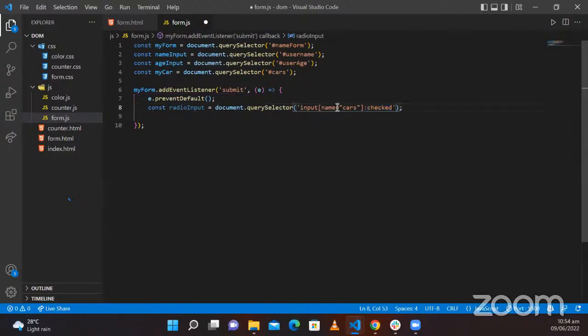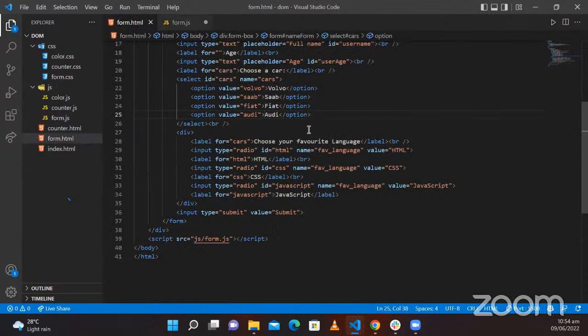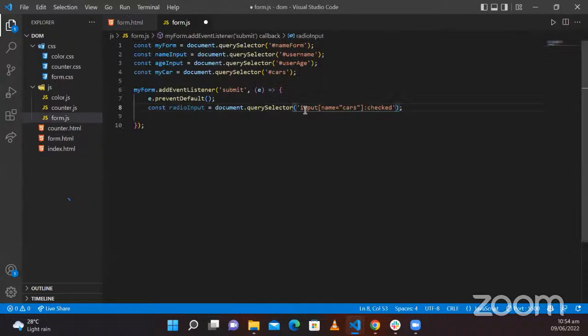So whichever of the inputs, this is favorite language. So we are picking their names. In document.querySelector, we are looking for the inputs whose name is equal to favorite language. And then it has to be checked because it is a radio button. So this is in addition to just checking this. So let's just console log.